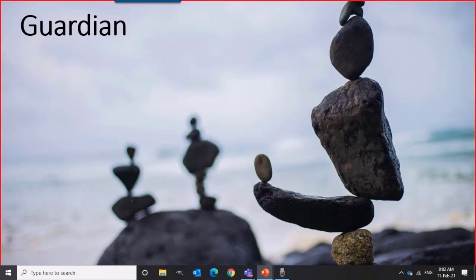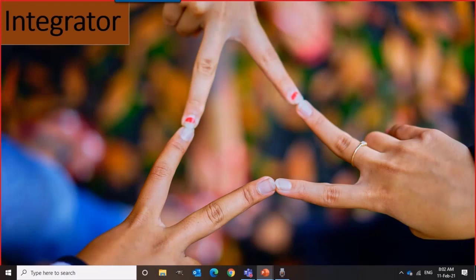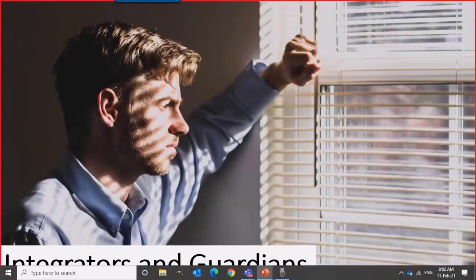Last but not the least on this classification are the integrators. Integrators, like it sounds, like to integrate. They like to bring people together. They're the peacemakers. They're detail-oriented, also reserved, and like to think in gray areas more than black and white. However, like I mentioned, we are a combination of two or more of these classifications.